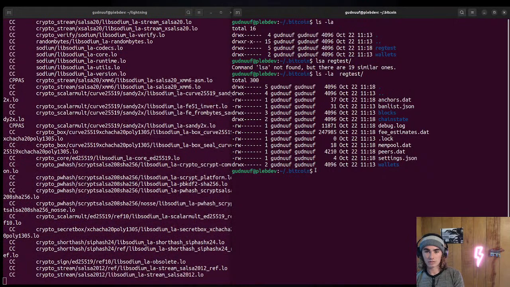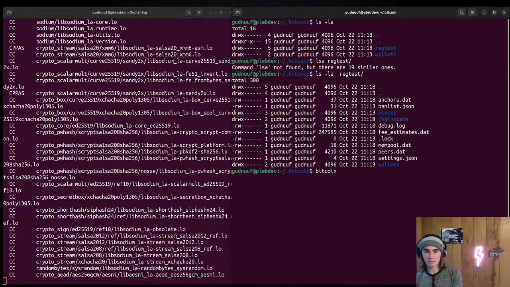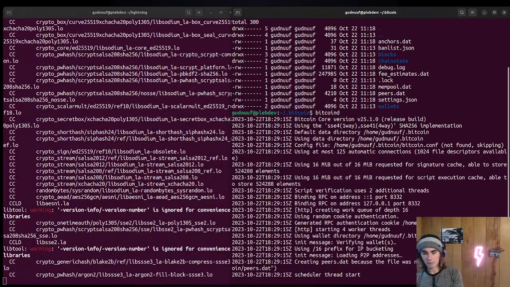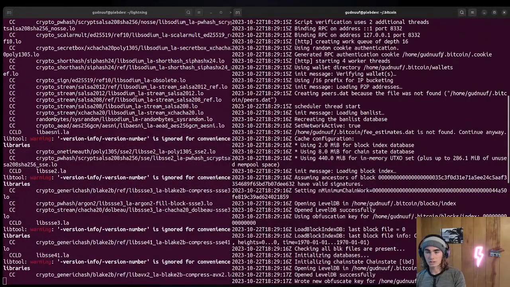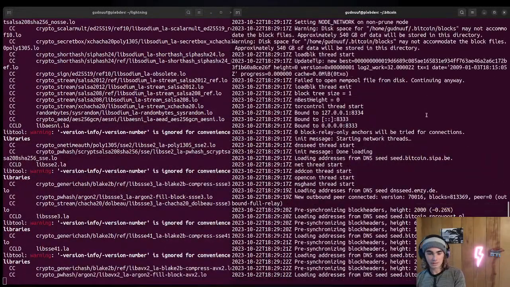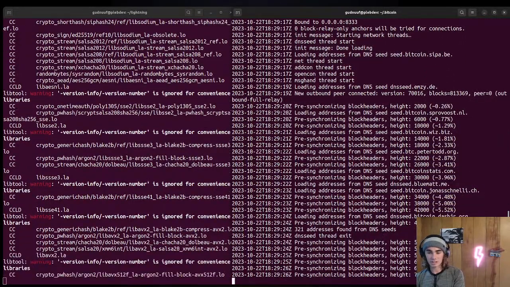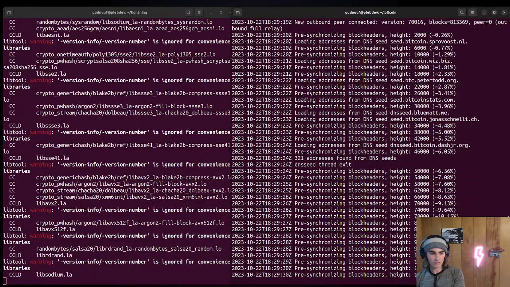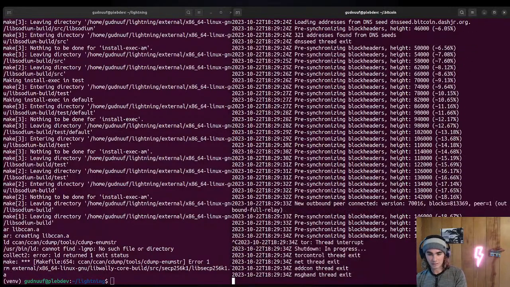And you'll notice we have just this regtest directory, but if we start Bitcoin without the regtest flag, it will start in home/goodenough/.bitcoin, and now it's starting to synchronize with the blockchain. It's getting all the block headers, and we can do this for a second, but we're going to do everything in regtest, so I'm going to stop that.